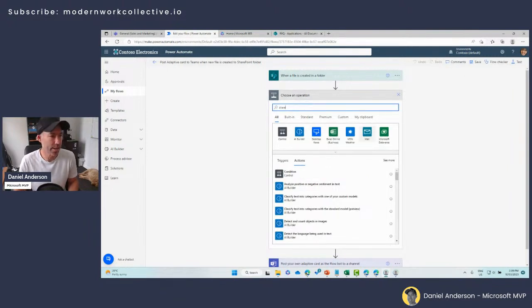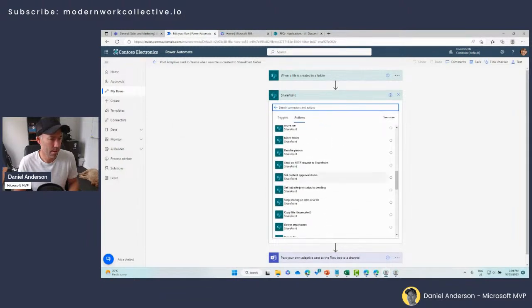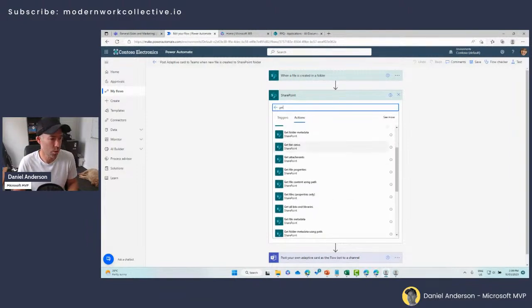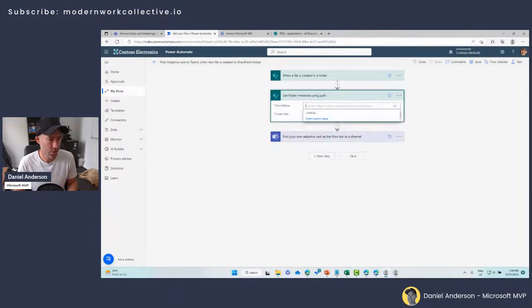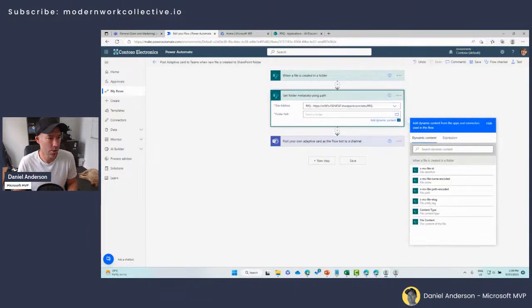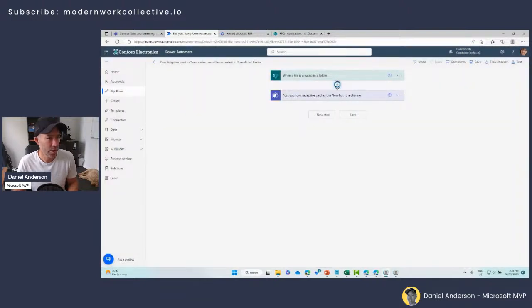So we're going to choose the SharePoint connector. And we will get file, let's just narrow this down. We'll go get the file properties. We'll get the file metadata using path, passing the site address again, like this, and then the folder path, which we will get from the above trigger. Actually, that's the wrong one. That's the folder metadata. We don't want the folder metadata. We want the file metadata.